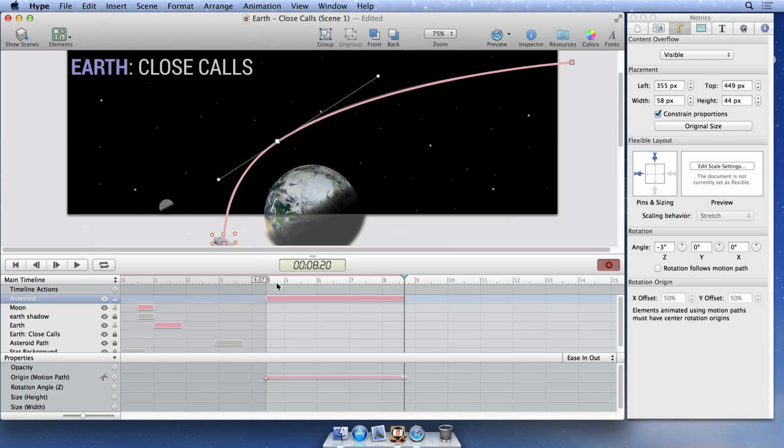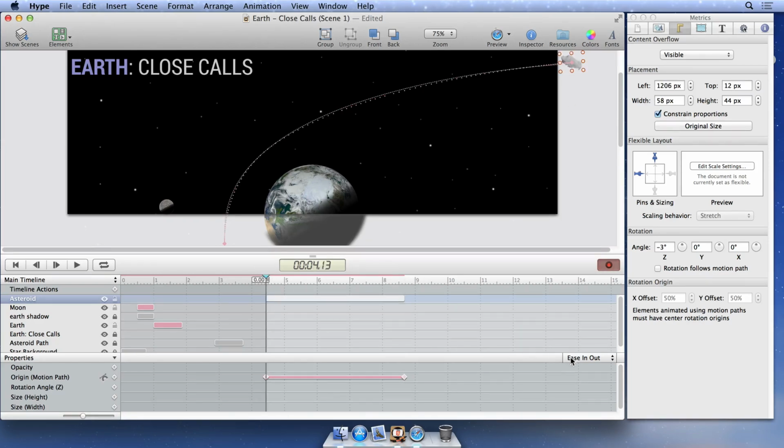Because we want this asteroid to speed up as Earth's gravity pulls it closer, we'll change this animation to use the ease in timing function.